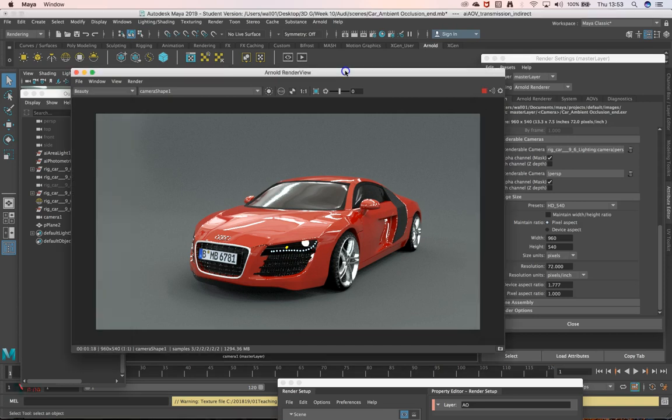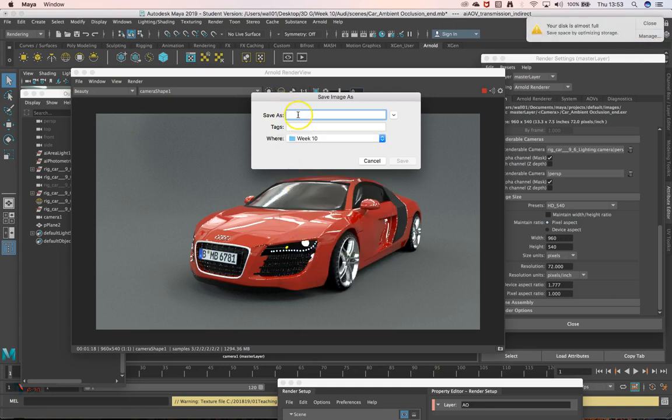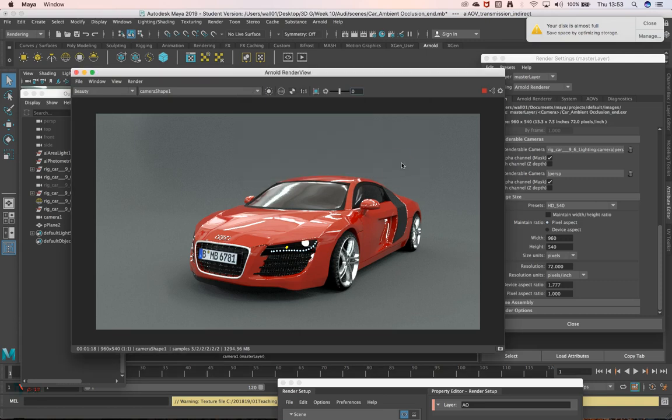Okay, so that's done. I'm just going to come in and save that out. So save multi-layer EXR. We'll do that. For me, I want to save it to the folder I've been working to, which is in week 10. And I'm going to save that as Audi AOV, which I believe is done. I'm just going to double check.